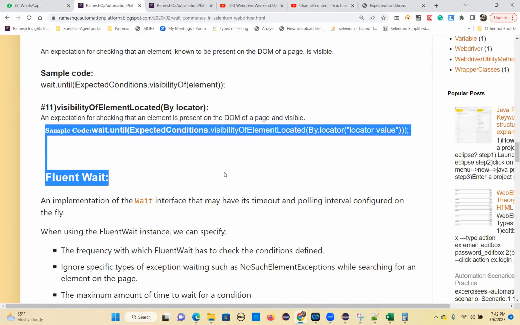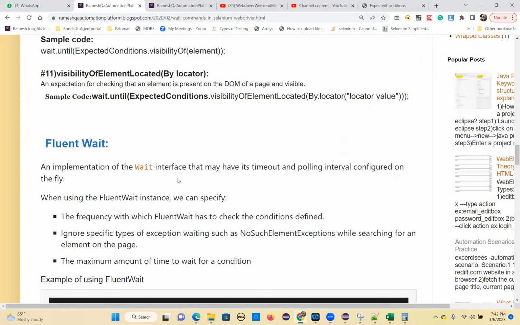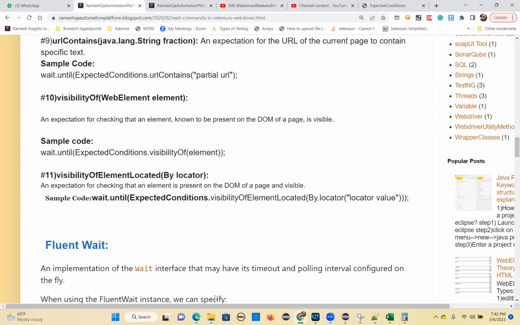So that is a fluent way. I'll cover it tomorrow, and then we'll move on to the coding. Okay. Any questions?